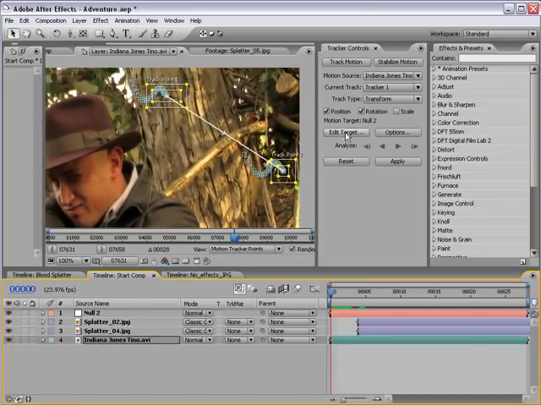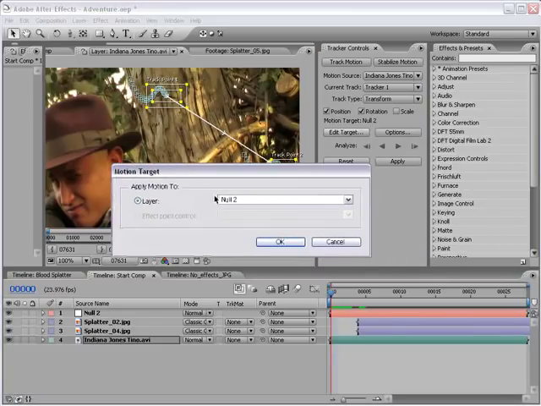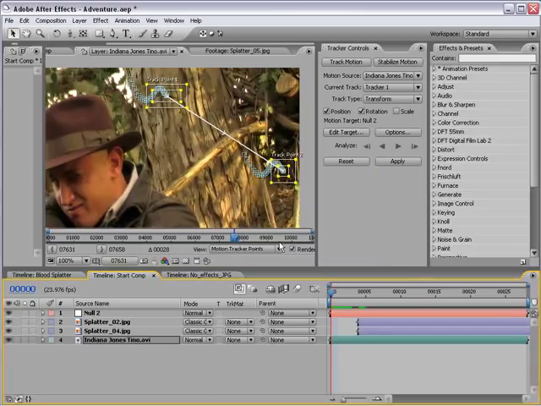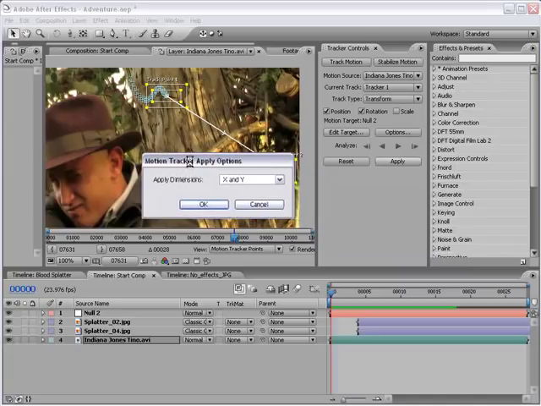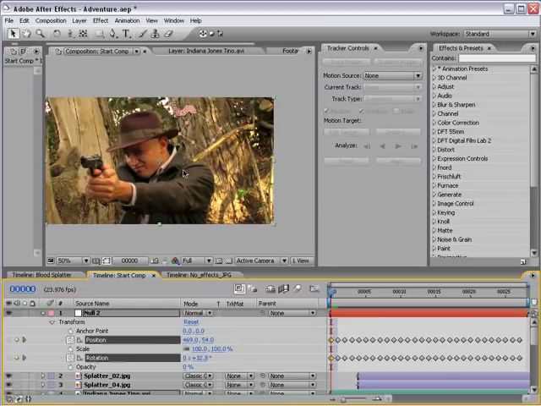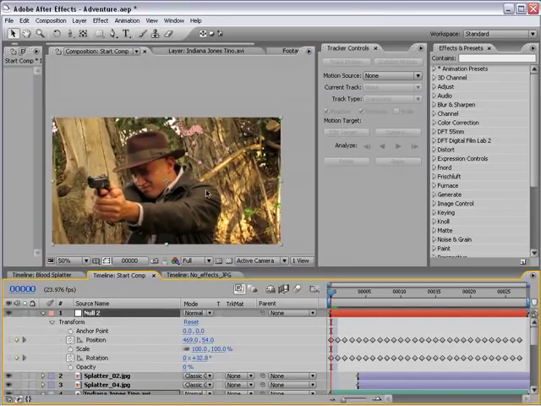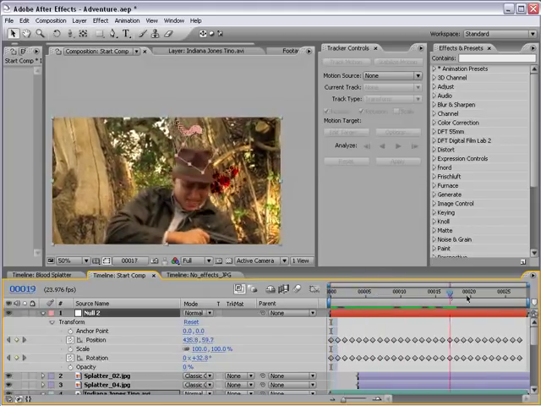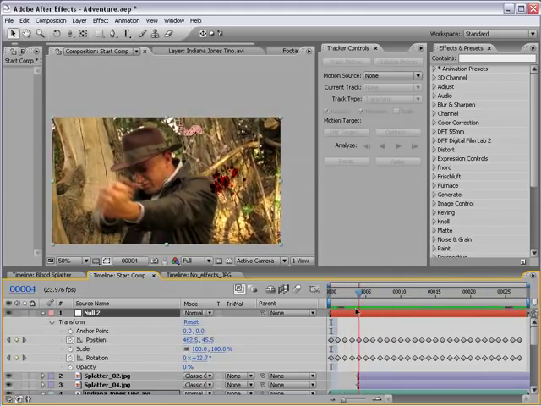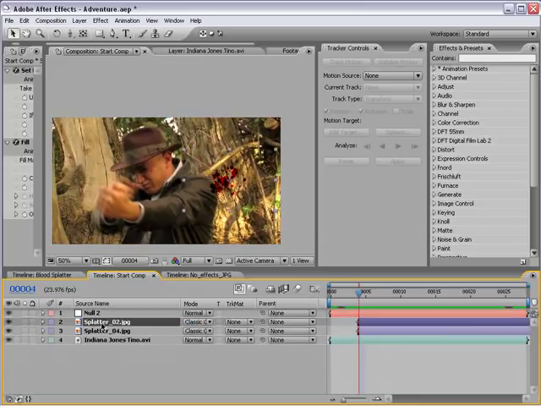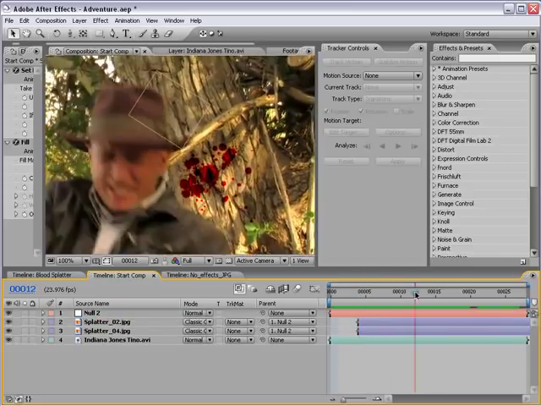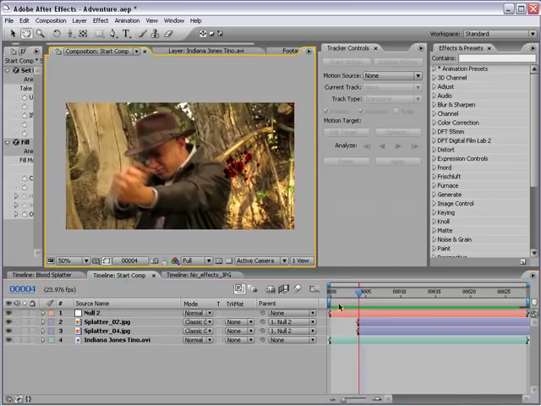Now what I want to do is edit the target so that my motion tracking data applies itself to that null object we created. Then choose OK. Then choose Apply. It's going to ask you to apply the dimensions to X and Y. We'll choose OK. And now back in our composition, you'll see that our null object now has keyframes and is locked to that back layer. So all you need to do now is take our two blood layers, parent them to the null object. Okay, so now that looks pretty good, except for the fact that the blood is still on top. But at least we're getting somewhere.